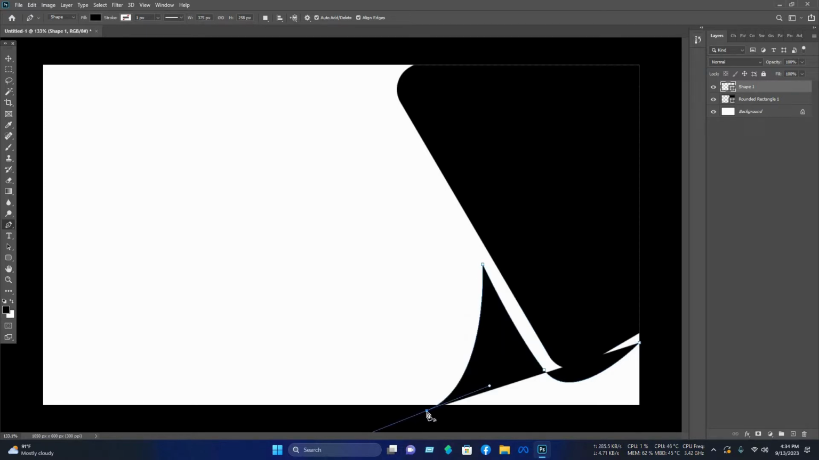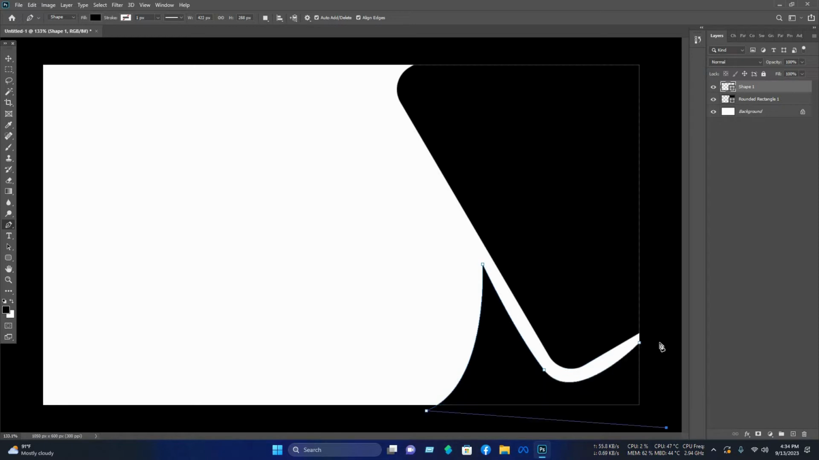Then I have to press and hold the alt key, then click on the anchor point, then click on here, here, and here. After that I have to select the pen tool from here again, then I have to click on here, then I have to click on here and draw a curve.